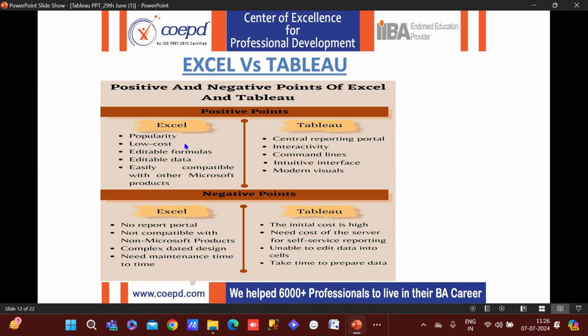Also, we have only limited visuals in Excel, but Tableau is known for visualizations, okay? Compared to other reporting tools also, in Tableau we have a lot of visuals. We are able to create many visuals, hundreds of visuals, okay? That is the advantage of Tableau, and why we need to use it.